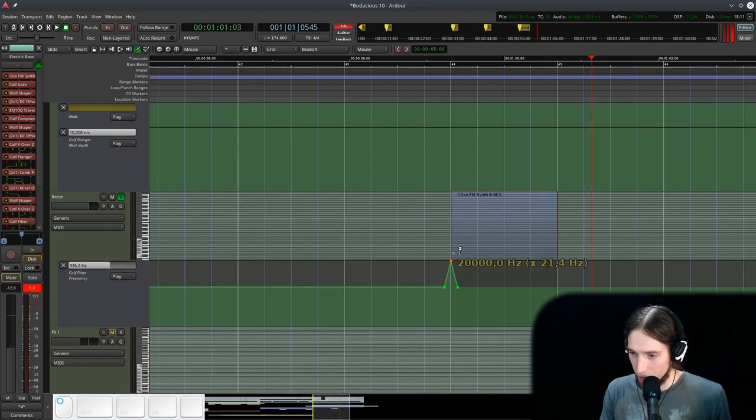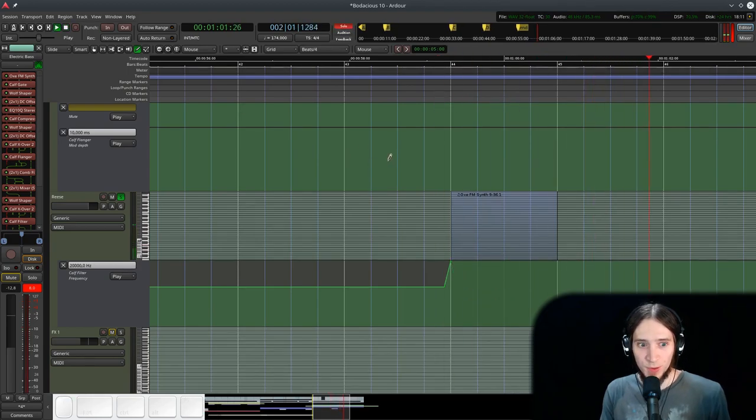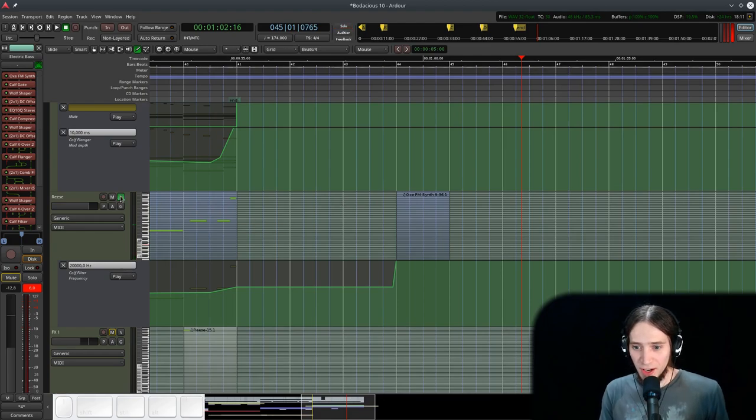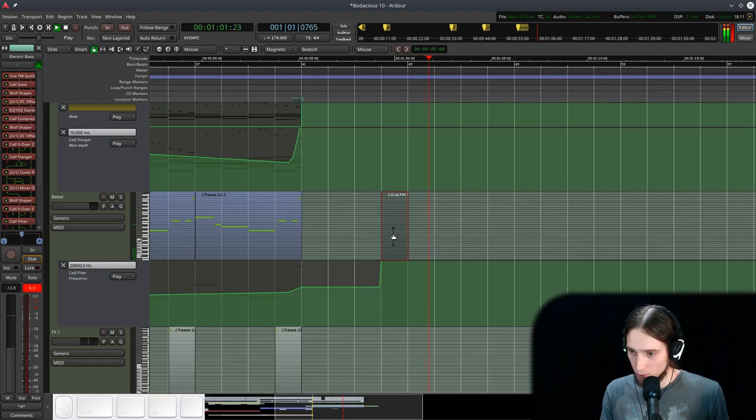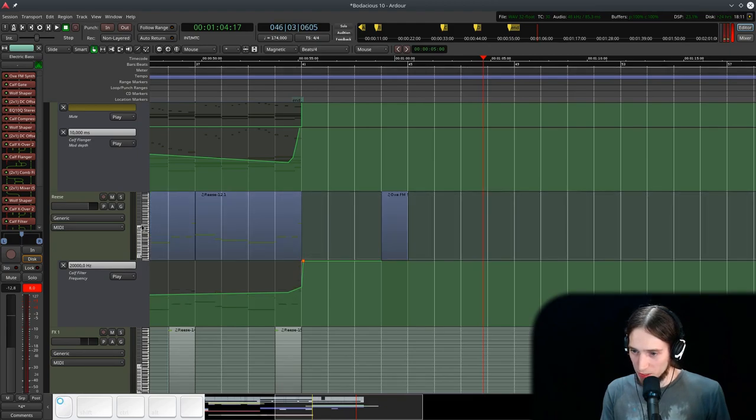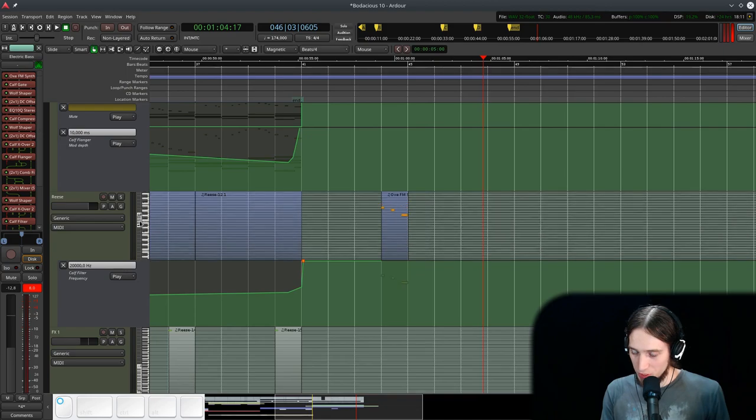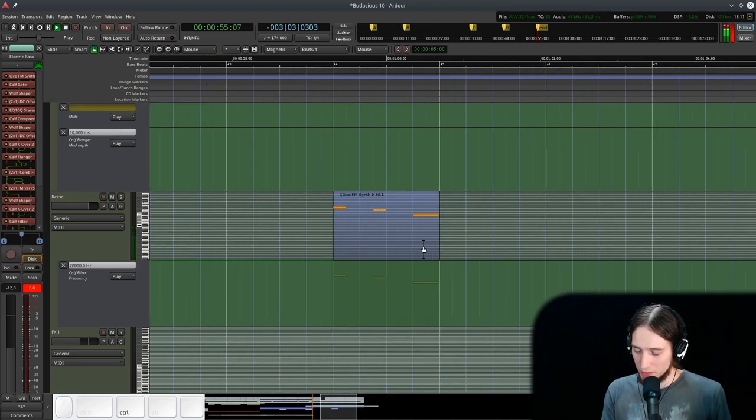Well, if I move the filter, maybe. It's a pretty cool sound. Wow. I wouldn't expect this to sound like that. I think I need to start using reeses as lead sounds.